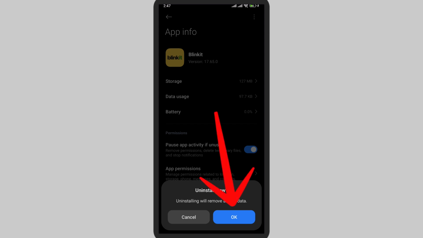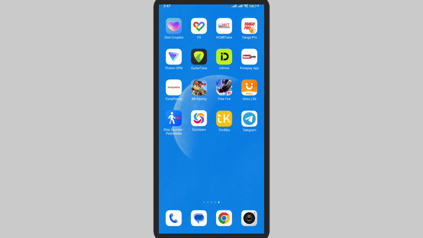Now here, simply tap on OK. So let's wait for some time. And as you can see, the app is completely gone from my mobile device and you're all set to go.